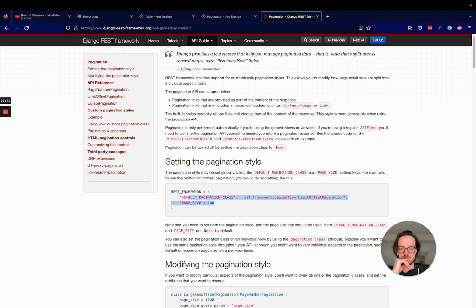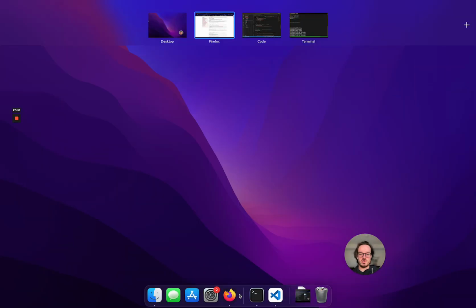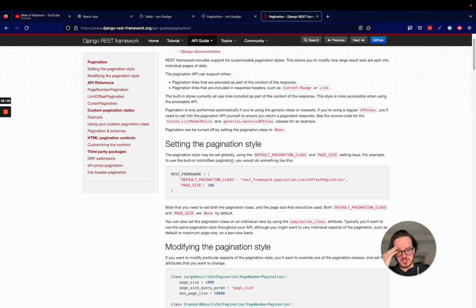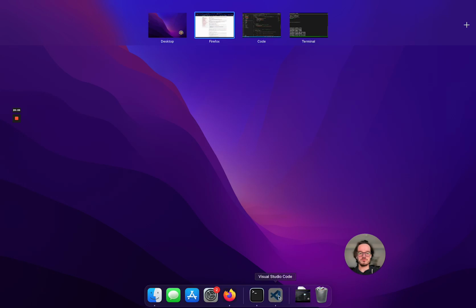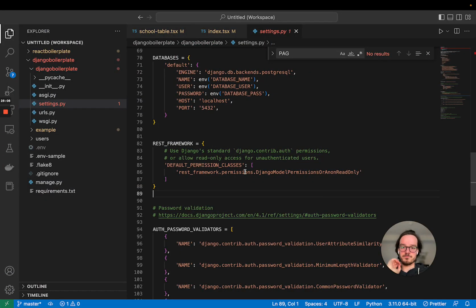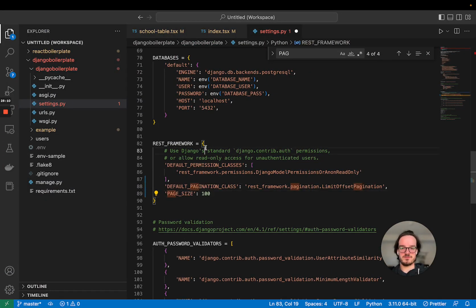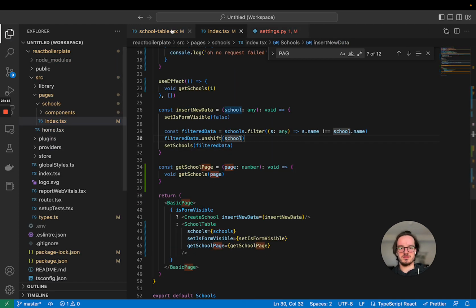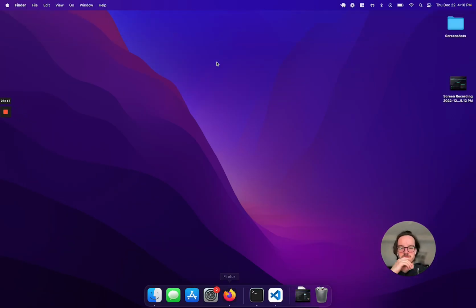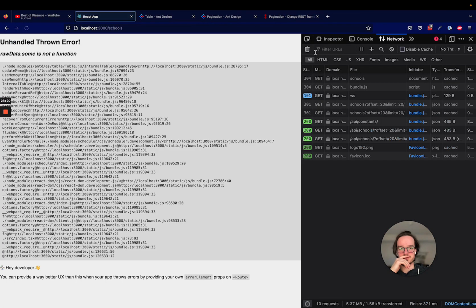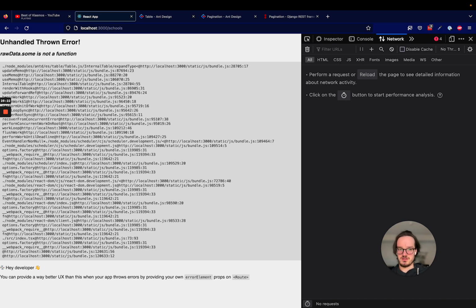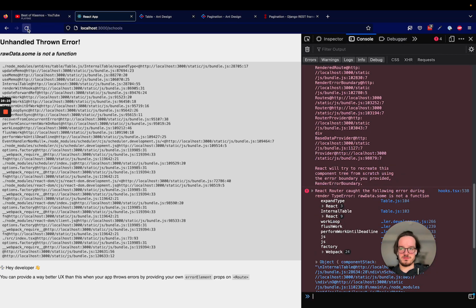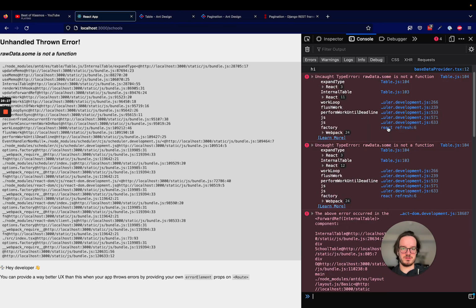So by default, we can do limit offset pagination with a default page size as well. And we just throw that in here into the REST framework settings. Default page size, let's go back to 20. And now if we make a request, it should actually catch those values and get into the page. Just kidding. Quick refresh. Yeah, still broken.